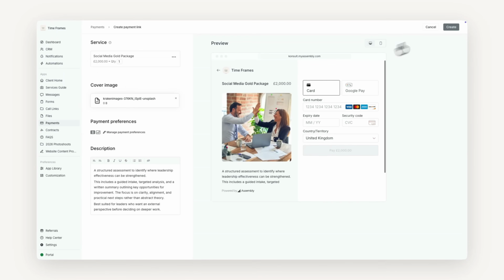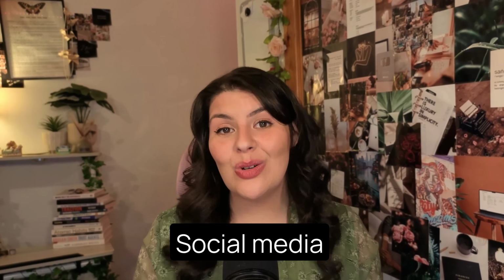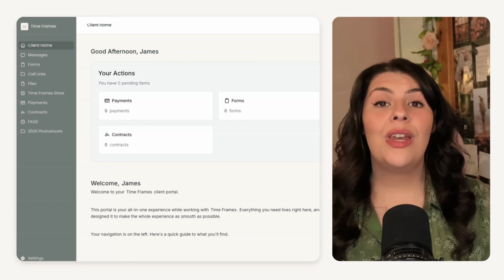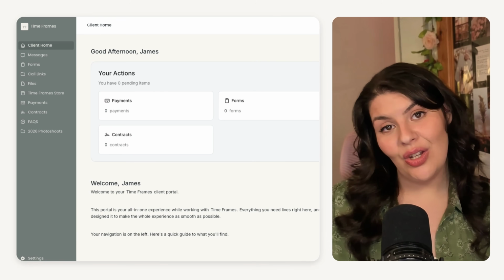You can then copy the generated URL and then share it wherever you need. Like I said, you can put it in your website, an email, a social post, or a DM. Whenever someone clicks the link, they will pay and they will land directly in your client portal.